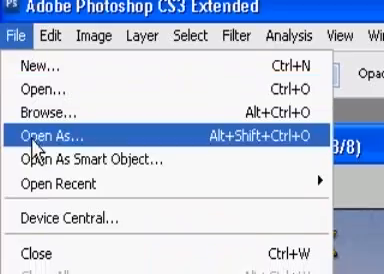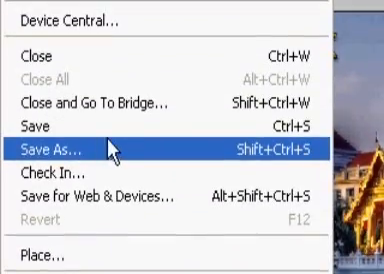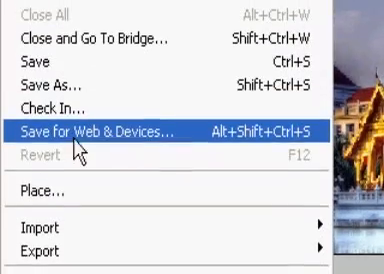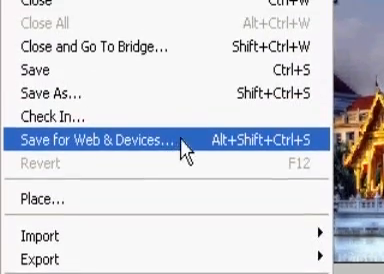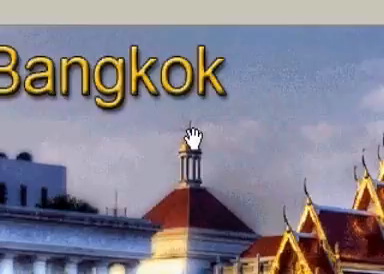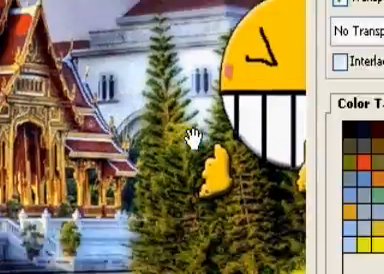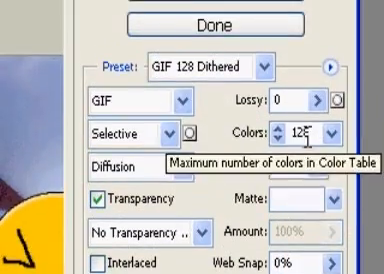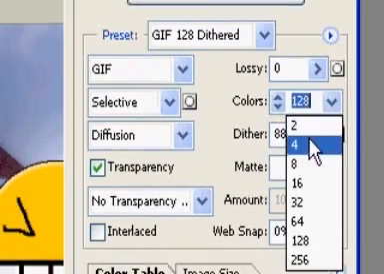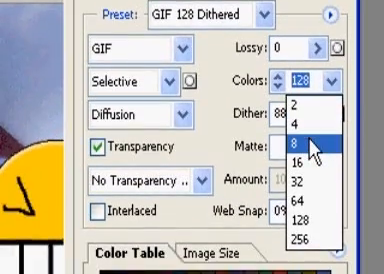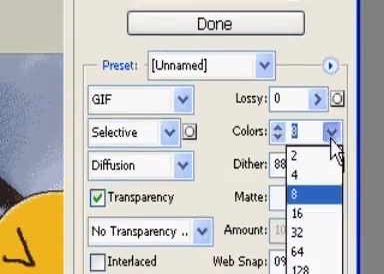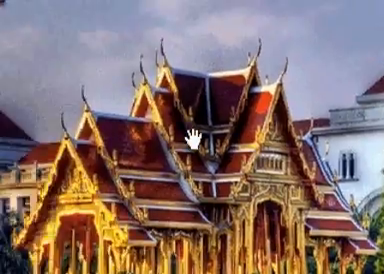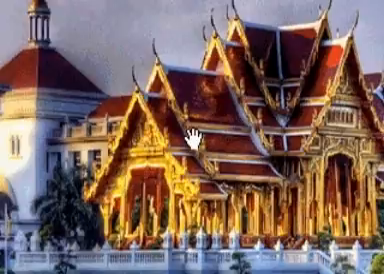Now finally, what's left is to save it, but you cannot simply save it as any document. You need to save it for Web and Devices. Okay, another window will appear in front of you. Make sure the setting is GIF, and the other option is colors. Right now it's put on 128. The more colors you use, the bigger the file you end up with. So I think 128 will be enough for me.